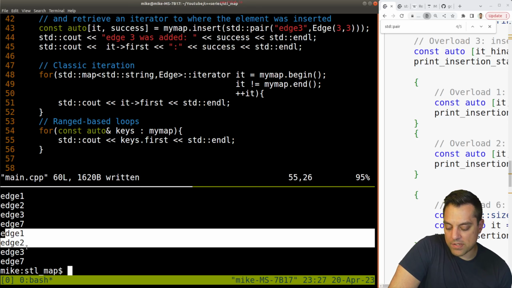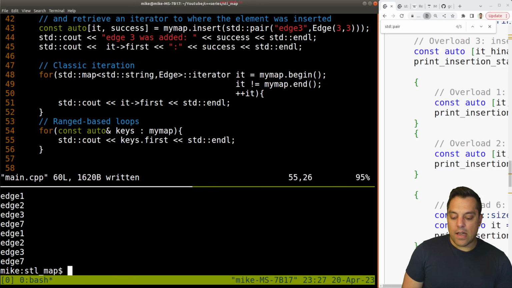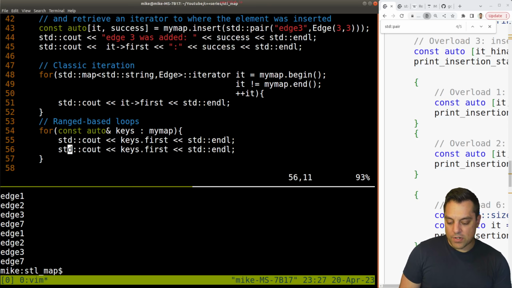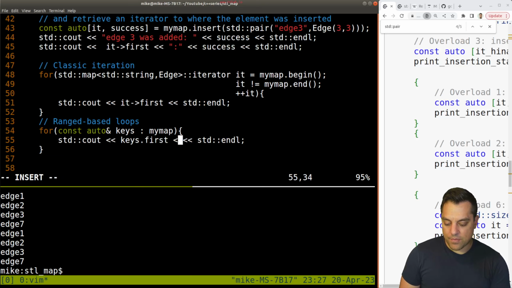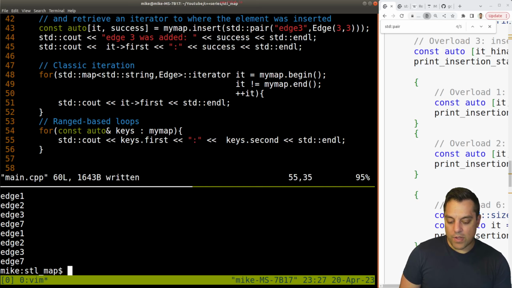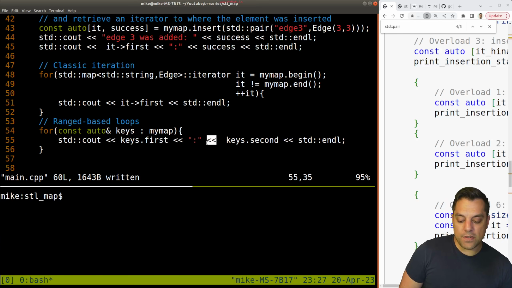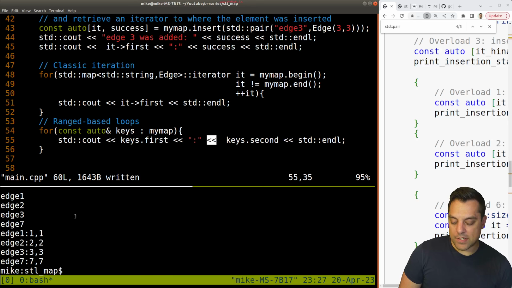Now again, we have 1, 2, 3, and 7. And occasionally, of course, you might want to, just to differentiate these two, let's go ahead and do keys dot second. And I'll go ahead and put a colon here. And remember, we wrote or overloaded the stream operator so that we can just print out the edges here. So you can see this second time here.